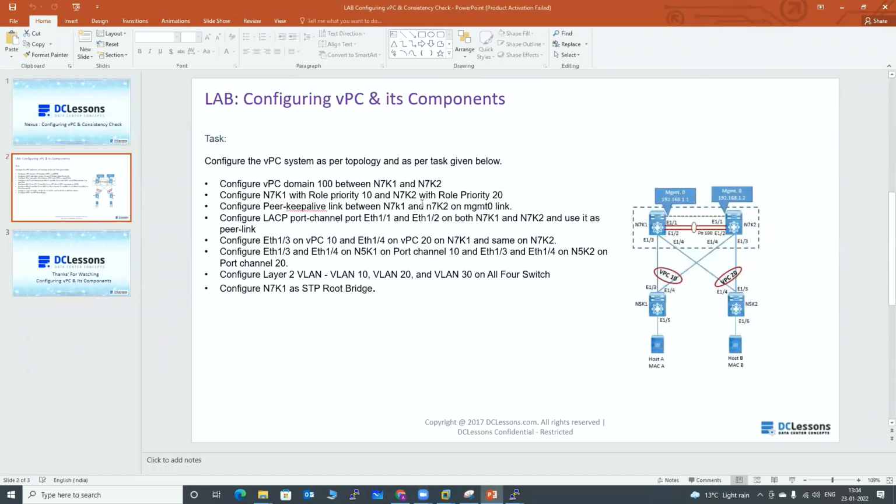So this is our topology where we have 4 Nexus boxes. N7K1 and N7K2 are in a VPC domain, and N5K1 and N5K2 are in a VPC system, right? And there is a peer link, VPC member ports, VPC 10 and VPC 20 need to be configured, and my keepalive link is on the management port. So let's go and configure it.